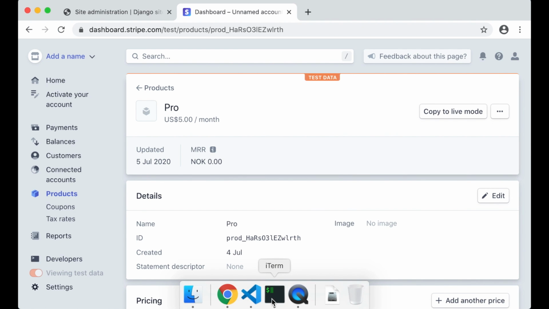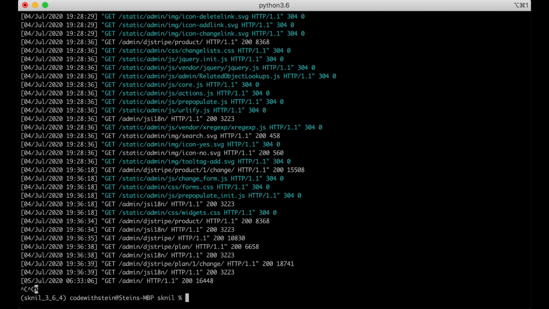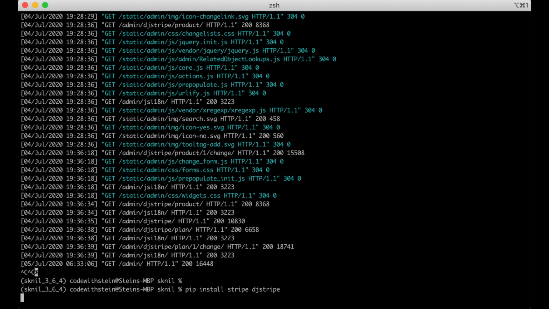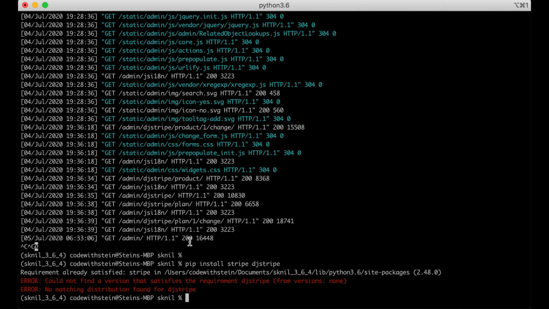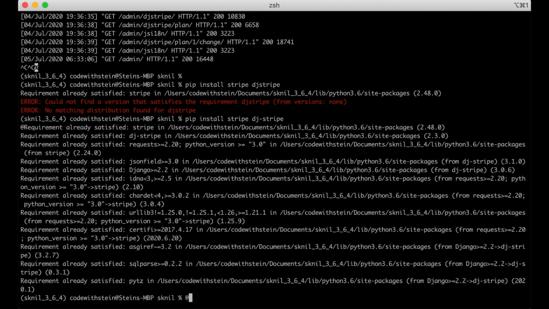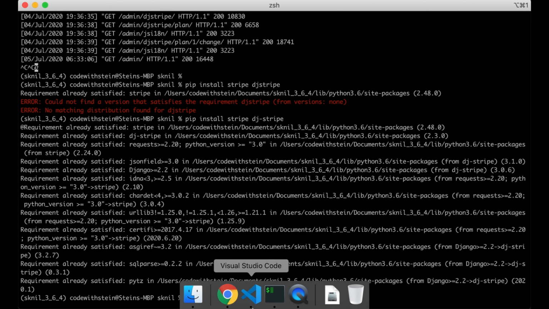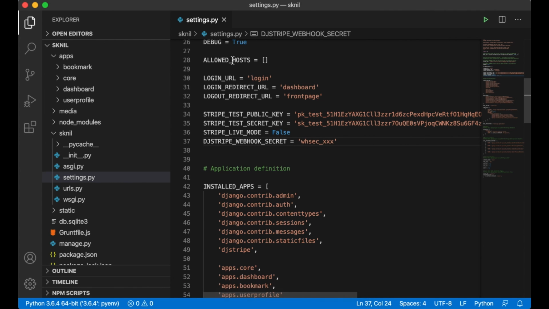The next thing you have to do is to go to the command line, stop the server and install two packages called Stripe and DJ Stripe. I have already installed these for myself, but you have to, it's DJ-Stripe. But I already installed them, but you have to run this command. When you've done that, you can go back to the settings.py in the project.